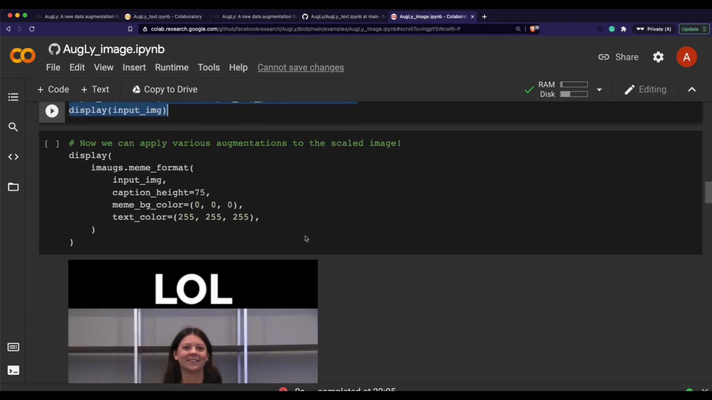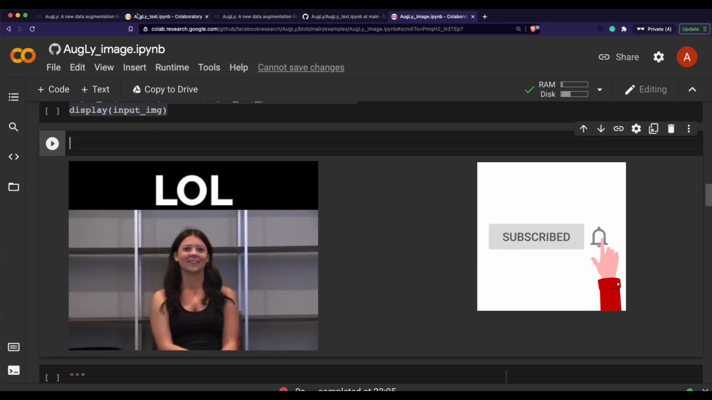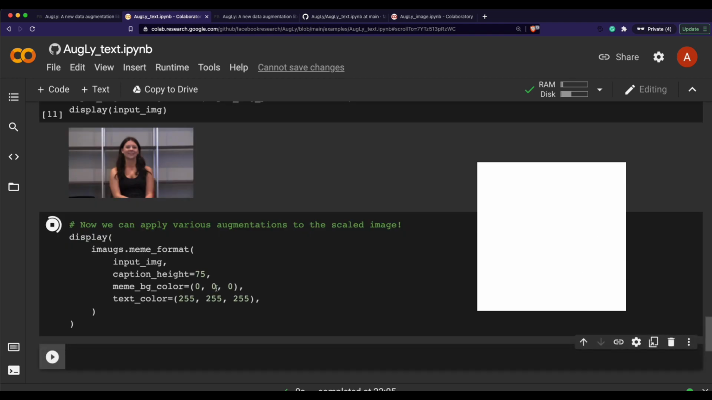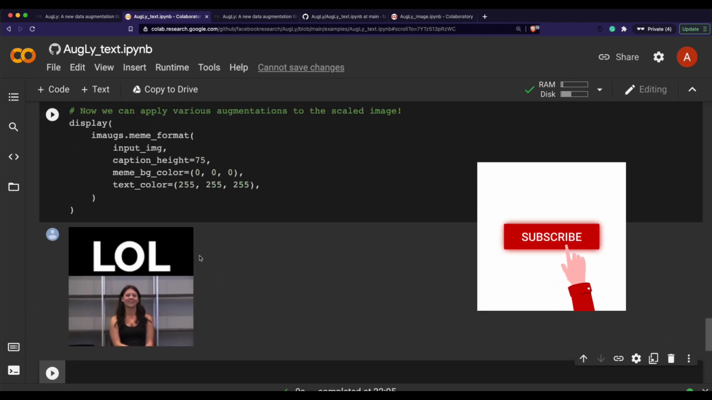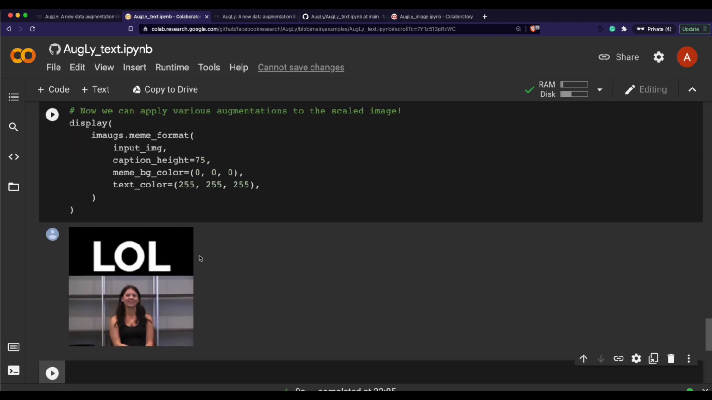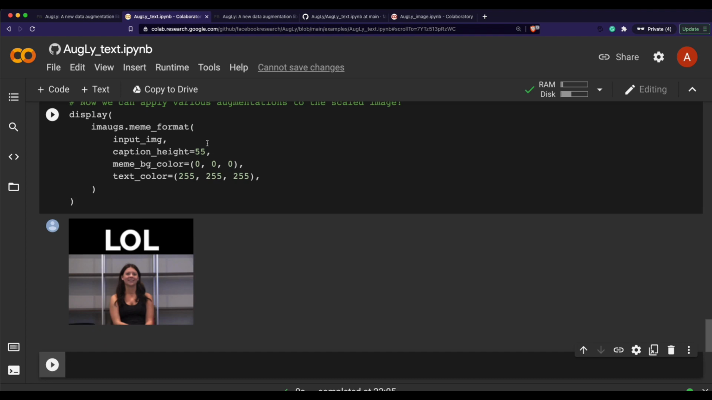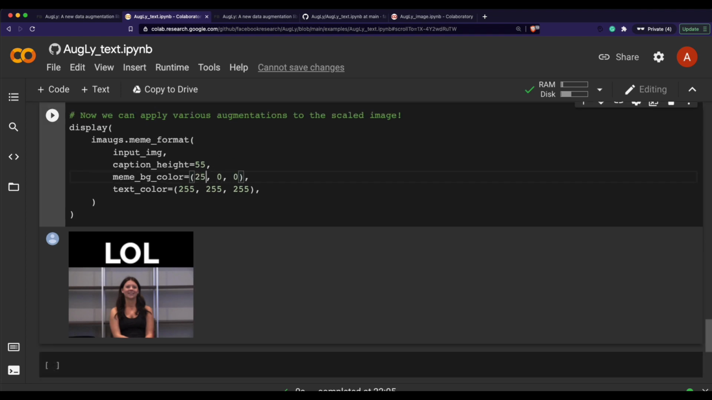So the second thing is, let's say you want to get into a meme format, right? So now you get into a meme format. If your data requires you to check memes, you can do that. Now you have other attributes like changing the size or the color. Right now you have black.